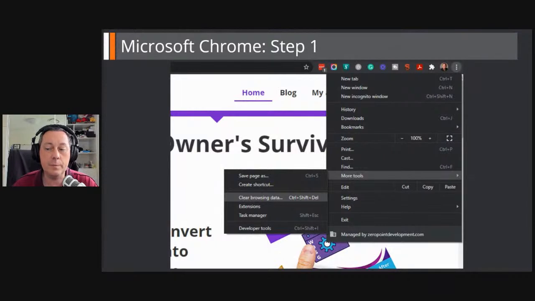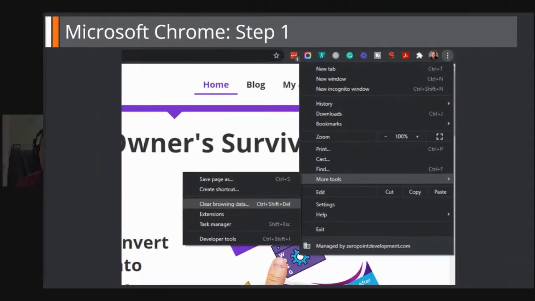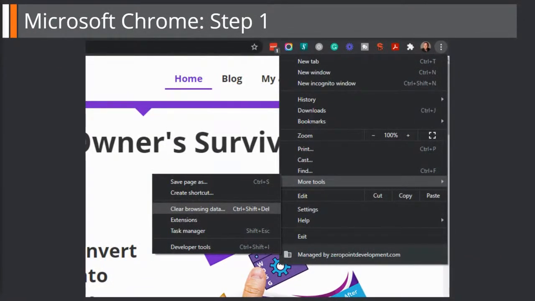Okay, let's go through some of the browsers. Microsoft, Chrome. So there's a couple of steps here. Step one, for Chrome, you'll see there's 3 vertical dots, right in the top right-hand corner of the browser. And that gives you access to Chrome's menu navigation system. So what you want to do is navigate down to More Tools, then a submenu will fly out, and you want to click on Clear Browsing Data.